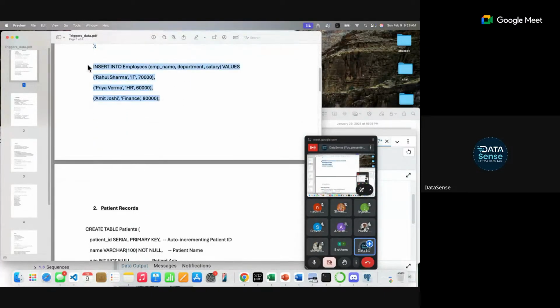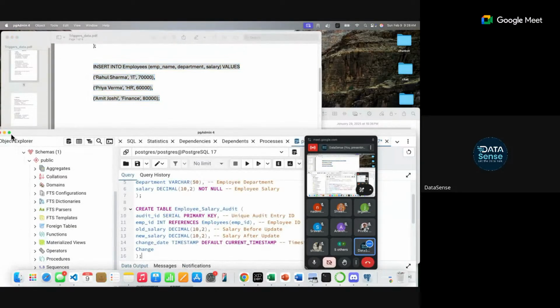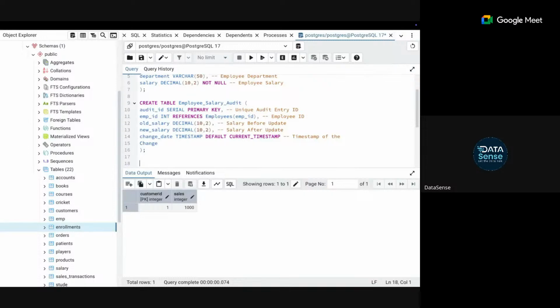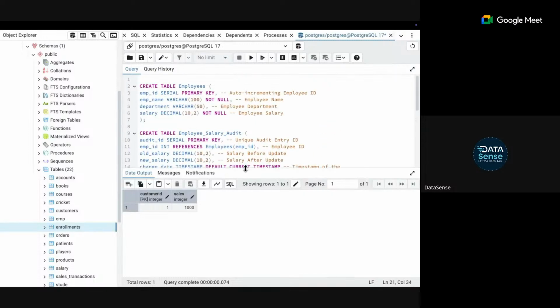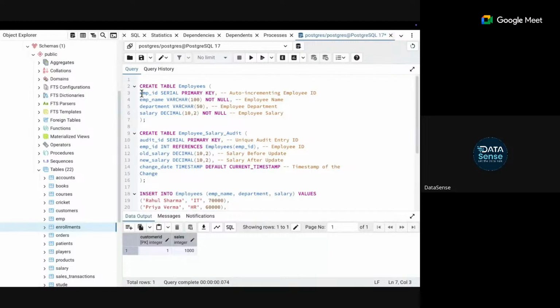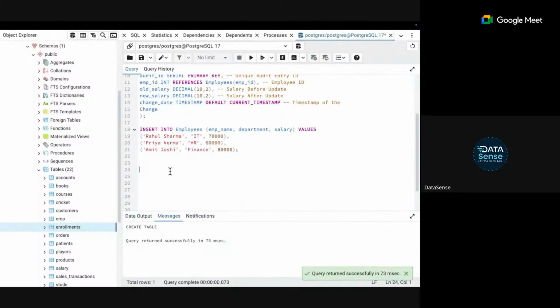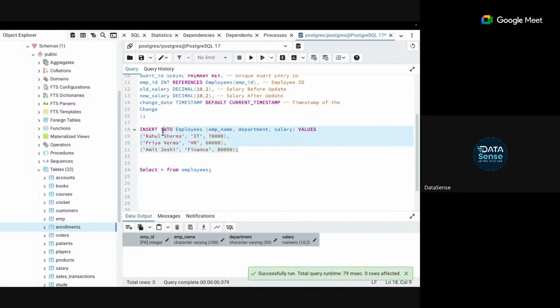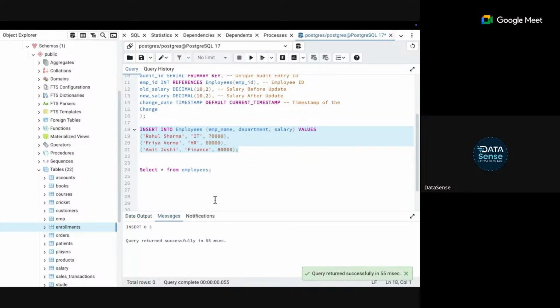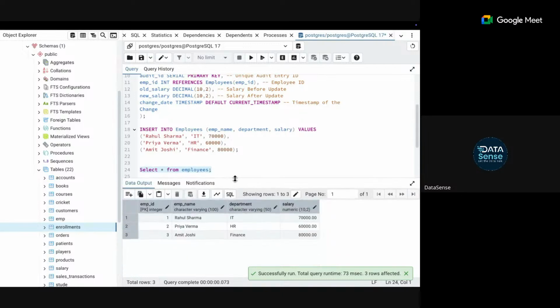And then we insert into the employees table. This is the table that is present with me, employees. What is there? Employee ID, name, department, and salary. Let's say this is the table that I am having. Select star from employees. Right now it is 0 rows. Now I am inserting 3 values in it. So I have these 3 rows in my table.